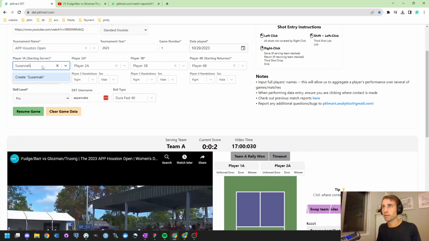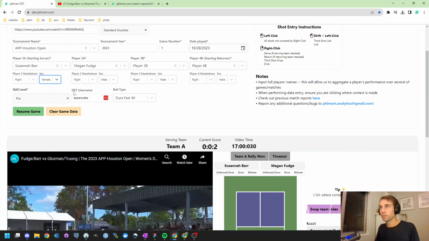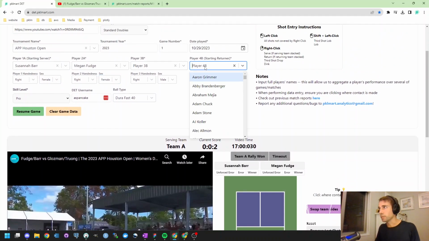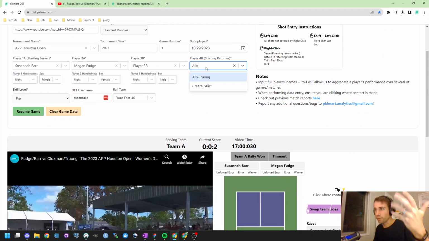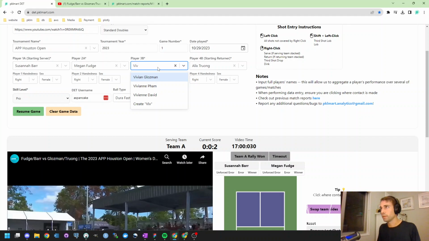So we don't have a match for her yet. She is the starting server, and she is playing alongside Megan Fudge. Great. So they're both righty. They're both female. And it looks like Alex is taking the first return. You can see if a player already exists in our database, like we have a match for them, they'll automatically appear. And she is playing with Vivian Glassman.